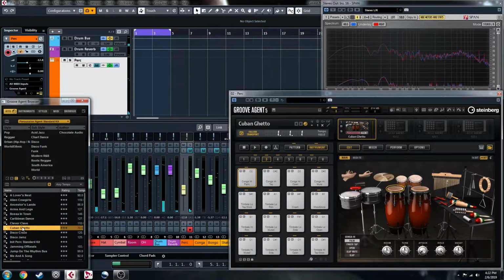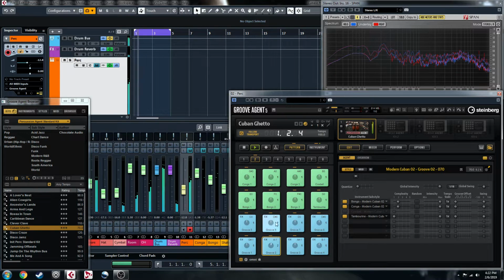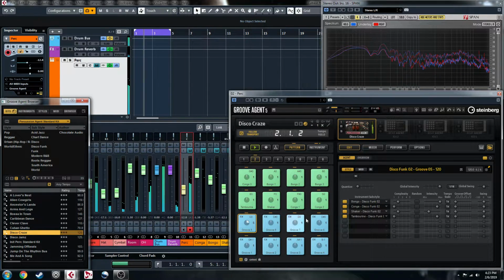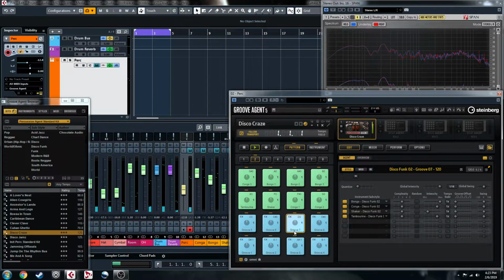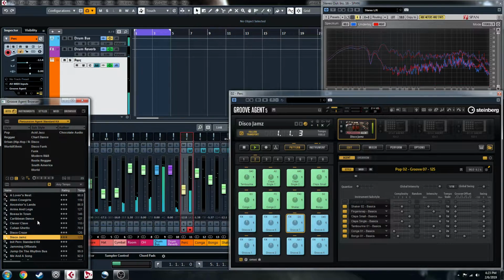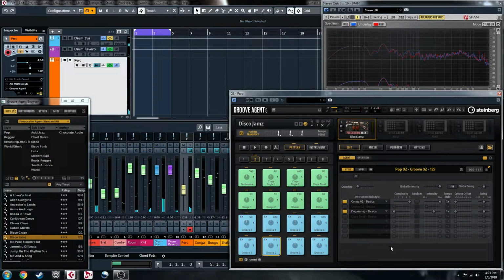Let's check out a couple more presets before we wrap this up. A little much. Quite a classic conga groove there. And you can go in and turn different instruments off or add different ones to the existing grooves. So you've got a lot of variety here.